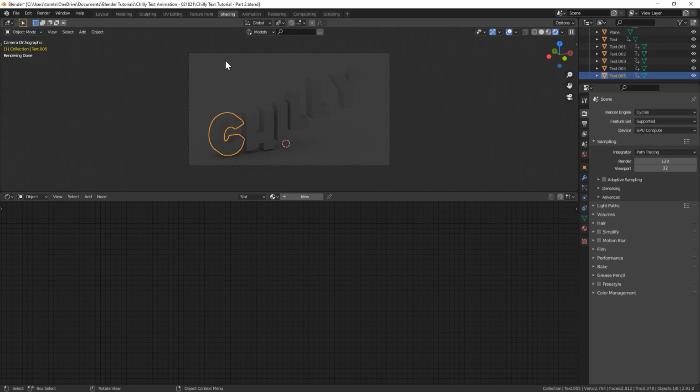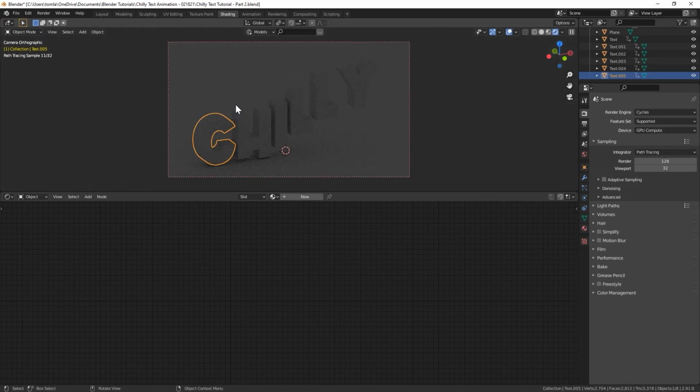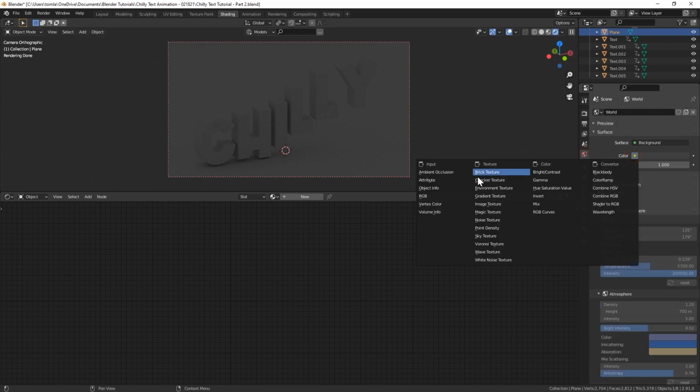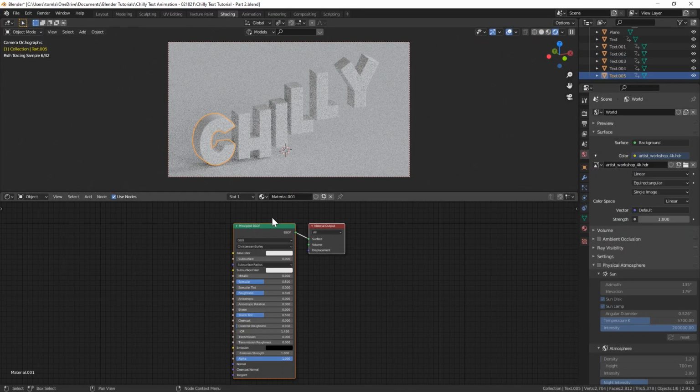While it's rendering, if you hit Control B, you can draw a box over your view, so it's only rendering inside of the camera view. And right now the lighting is a bit bland, so let's just add in an HDRI real quick. Cool. Now let's create a new material. I'll just call this ice text.